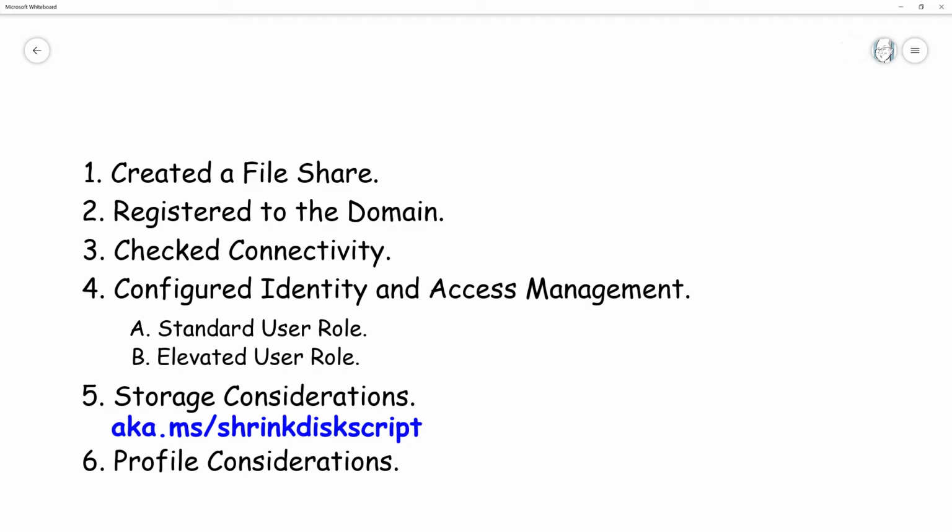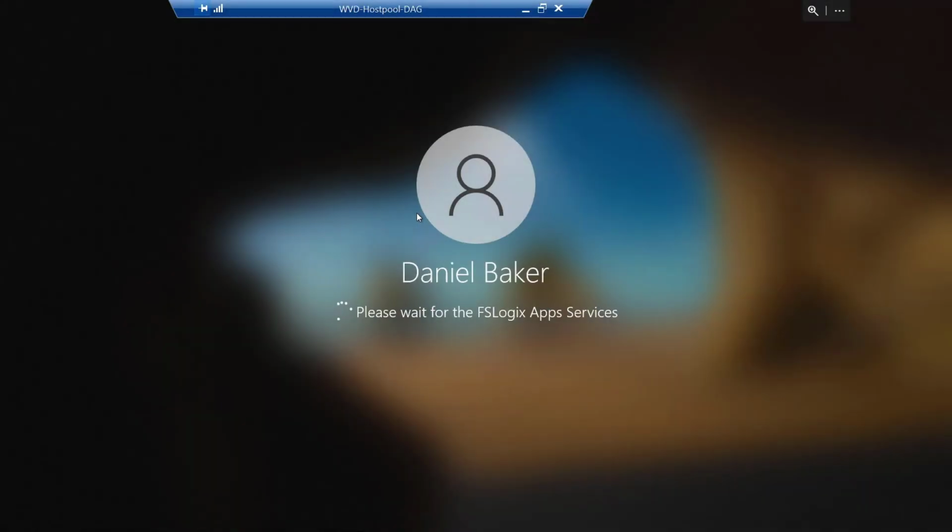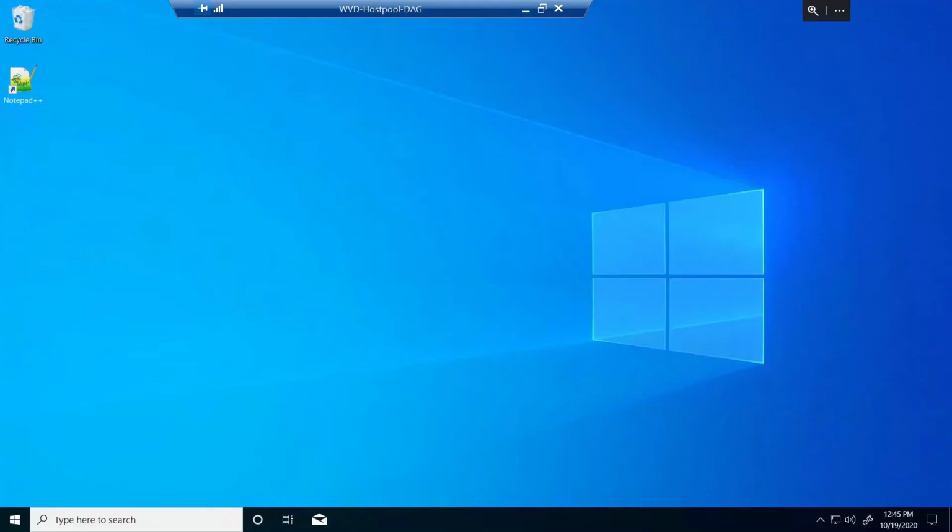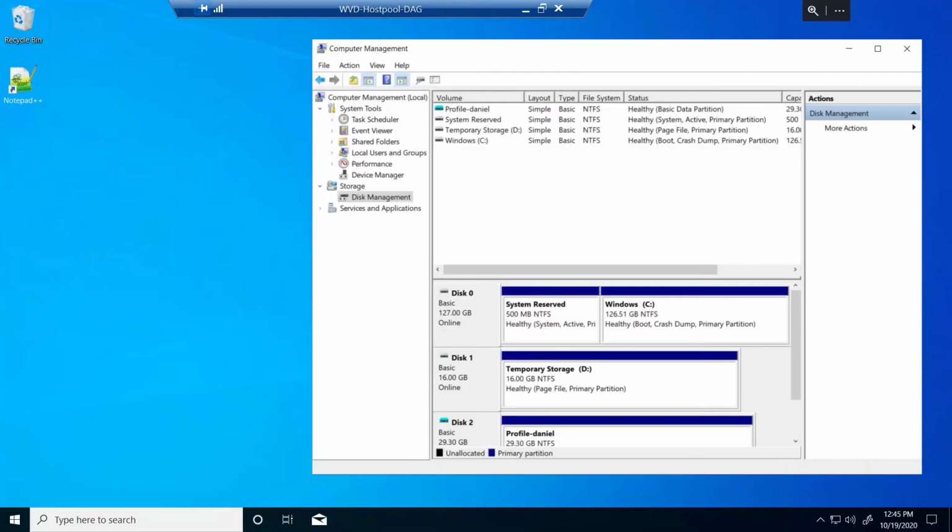Okay, George, what's next? So now that we've applied all the settings and rebooted the virtual machine, we just want to ensure that the VHDX has been created and our profile has successfully been stored. To do so, I'll open Disk Manager on the virtual machine. Notice that we have a third disk of around 30 gigabytes. This is a dynamically sized disk that hosts our profile information.